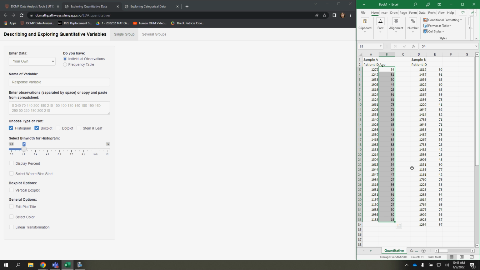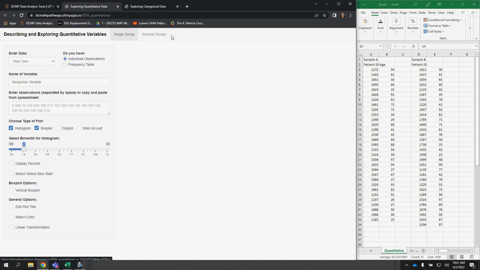Now, something to be mindful of in this case is that if you're dealing with two samples, so we have two samples here, we would actually want to be using the several groups section of the app. If you had only one set of data, then you could go ahead and copy and paste your data in right here as we have it.